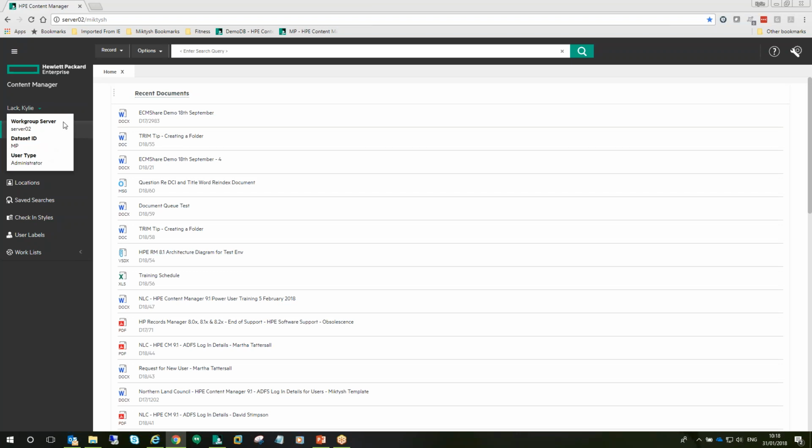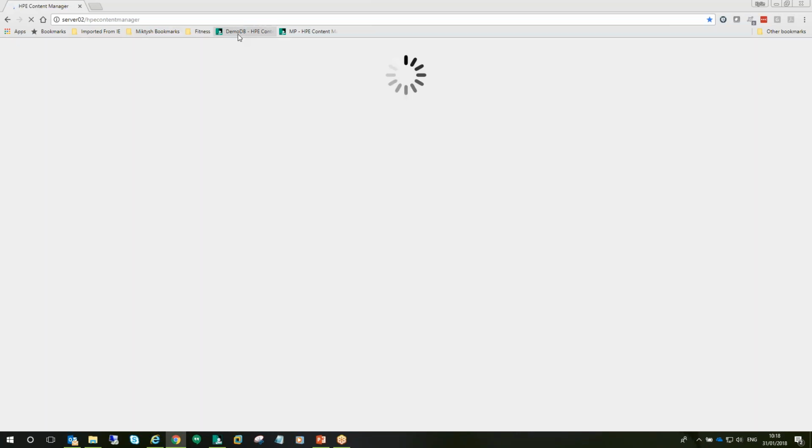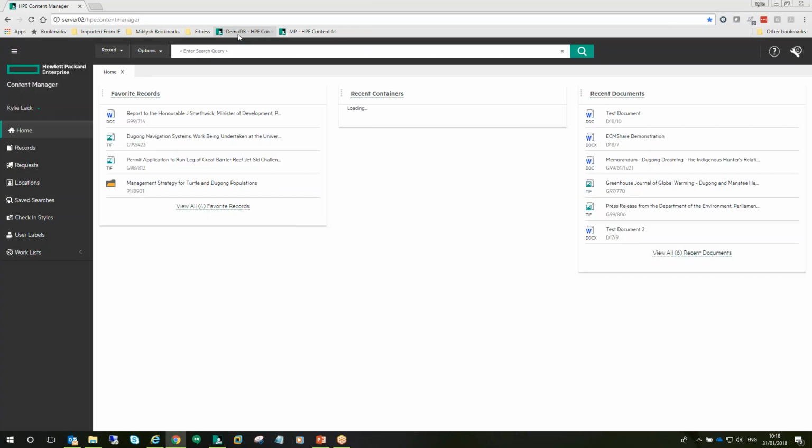So now you can have a web client set up for a production dataset, and you may have another one set up for the test dataset, and they're two different addresses. And that makes it a lot easier to go between them.